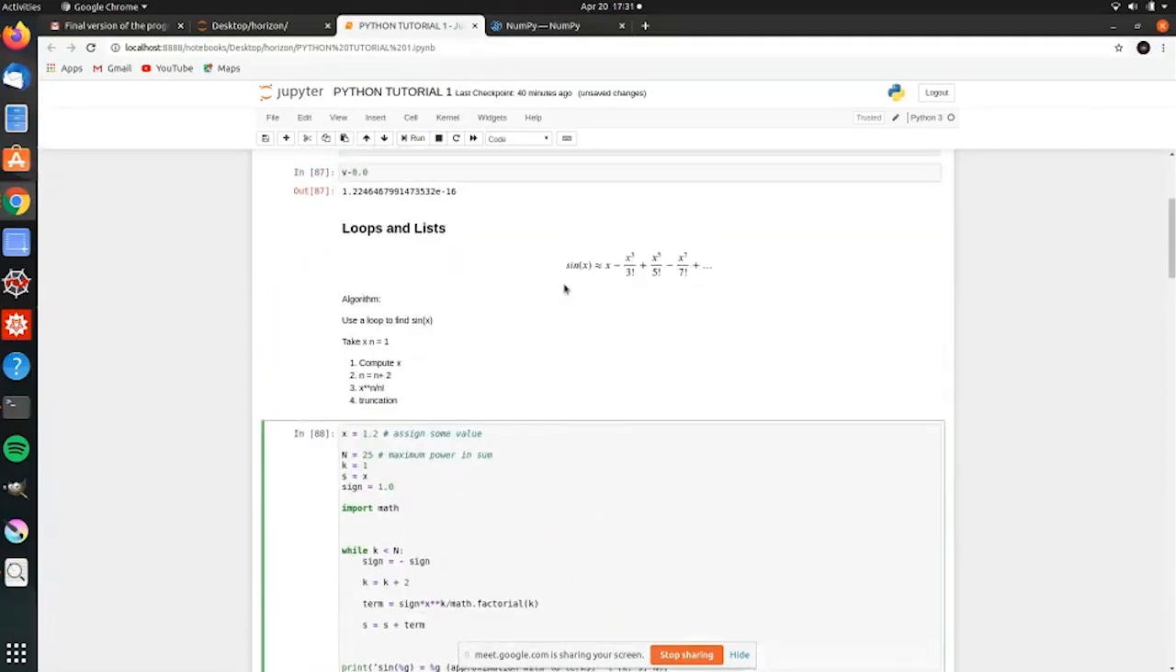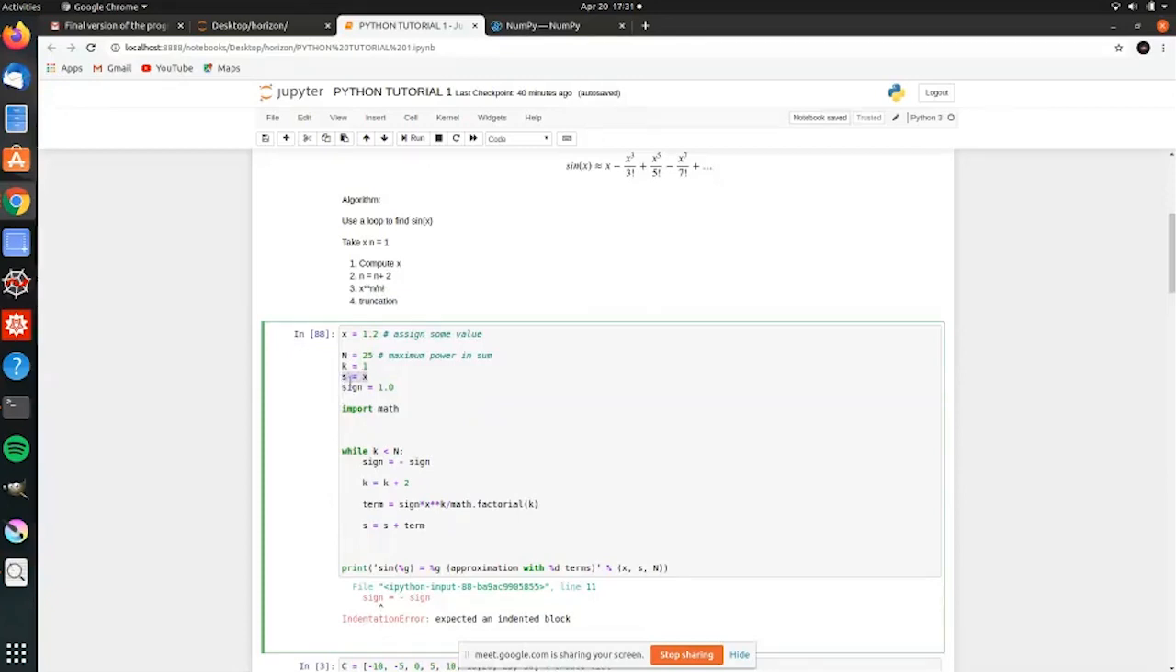The first term is x, which I already wrote here. S is equal to x. So I don't need to worry about the first term. Now I need to worry about the second term, which is x cubed by 3 factorial. I already have k equal to 1, so I need to assign k equal to k plus 2. Now the first time k will become 3. And then it's just a matter of writing the term, which is sign, which is minus 1 in the first case, times x power 3 divided by the factorial 3, which is math.factorial(3). And then you just need to add it to the previous term, which was s, which is x here. So x minus x cubed by 3 factorial.